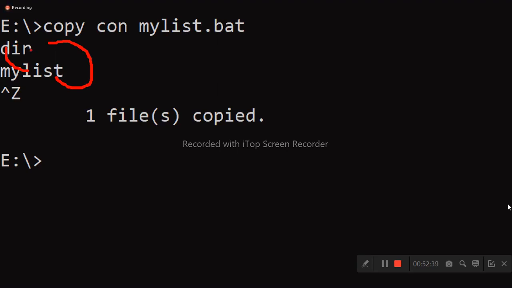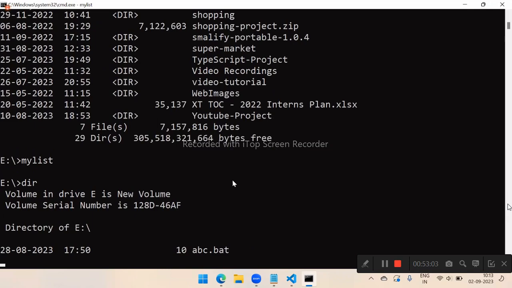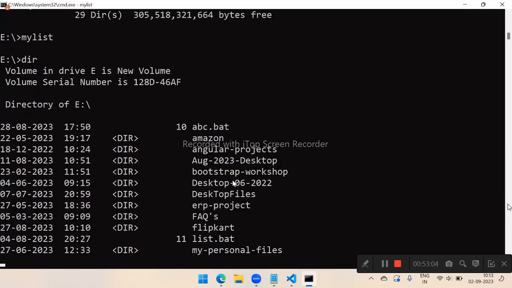That means it will execute this one, again this. This is how we create an infinite loop. This is recursion. What is recursion? Accessing the file name within the file. And see now, if I run mylist, see what happens. It continuously runs. It will never stop. These kinds of operations we create.